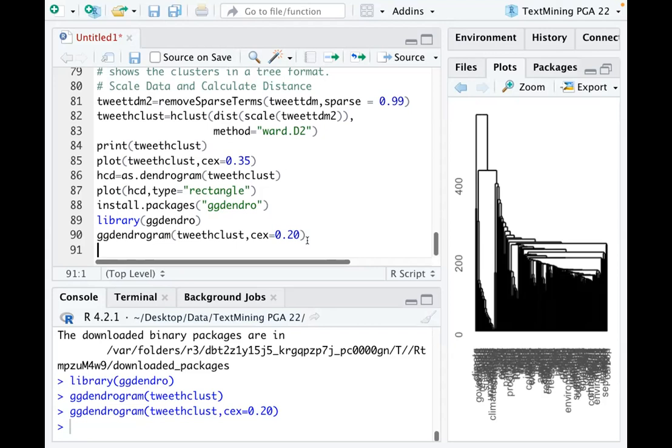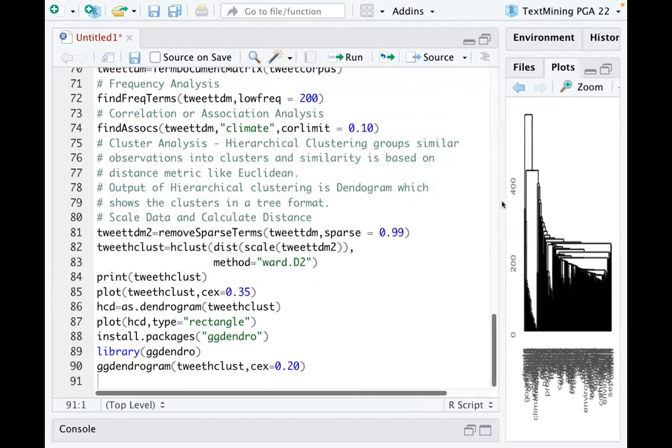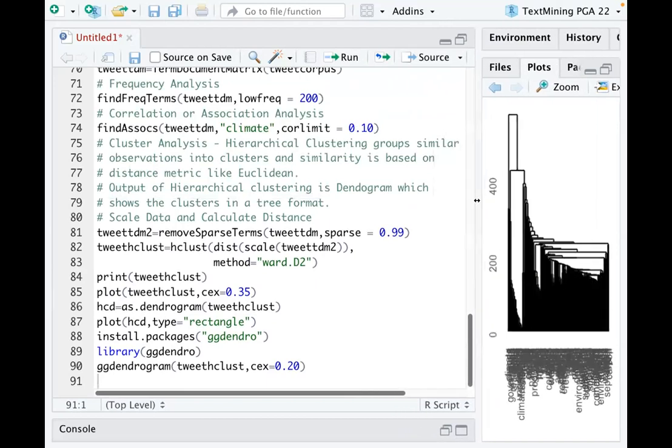So this is the process of doing a hierarchical cluster analysis.